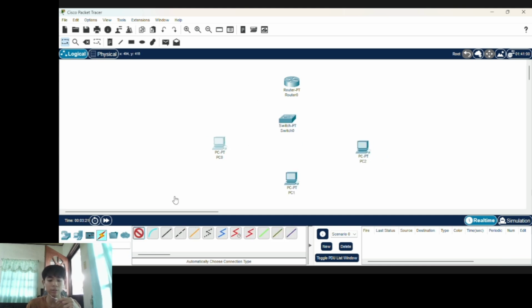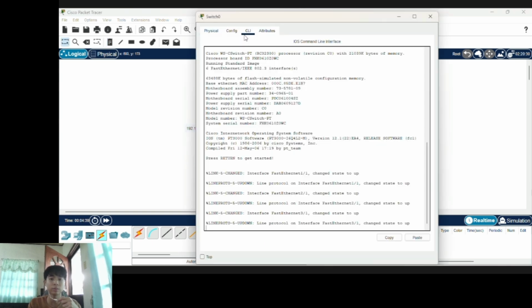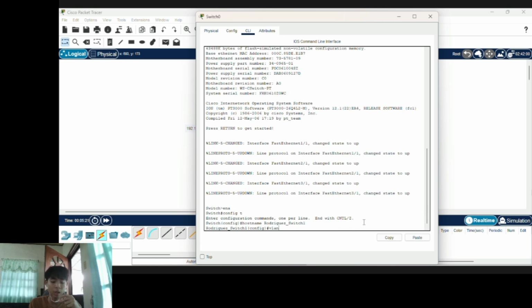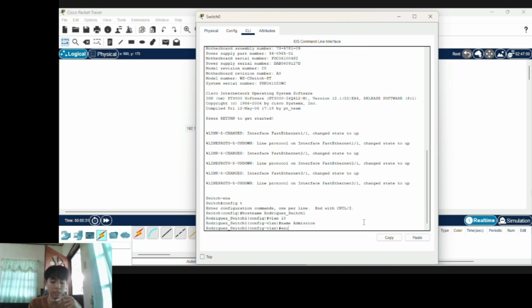So here we are tasked to create a segmented network with VLANs, use VLAN routing, and use static routing. As we can see, we built our physical topology: one router, one switch, and three devices which are PCs. After that, we're going to configure VLANs on the switch.